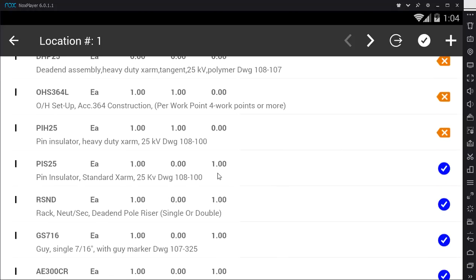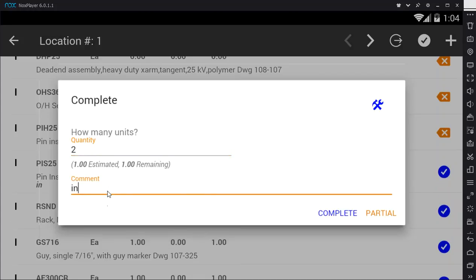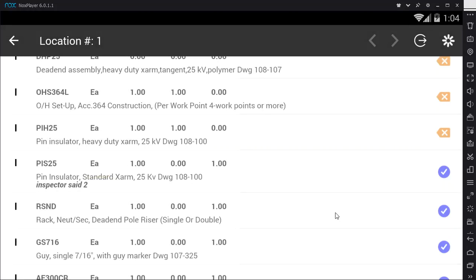Now this one here, we're going to make a change order. So if you long hold on this, it comes up and says, hey, how many? Well, I'm going to do 2. And why? Inspector said 2. So now I can say this is a partial completion. I'm going to have to come back and do more here, or I'm totally complete.